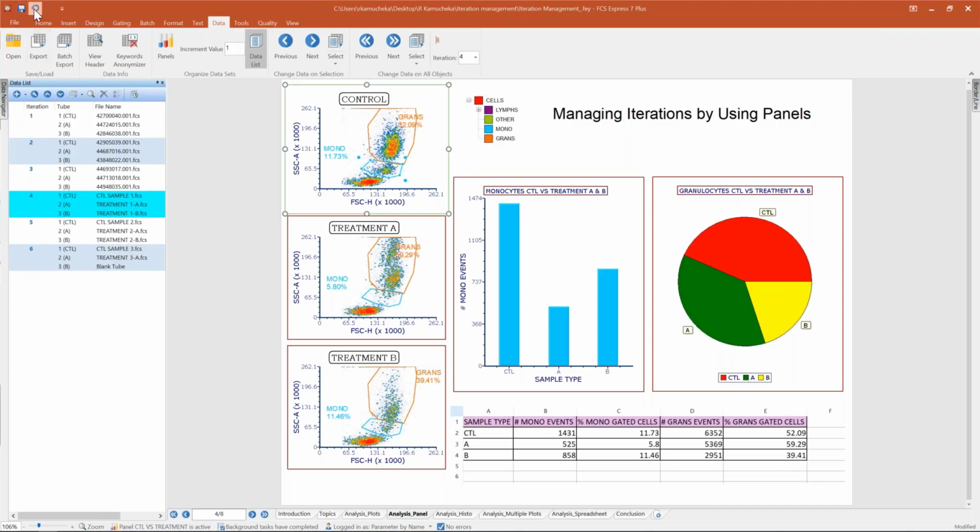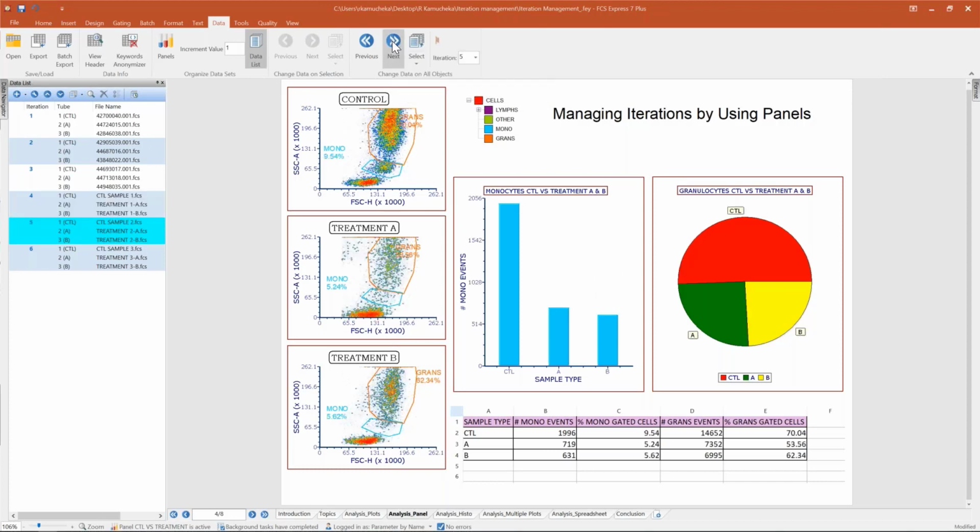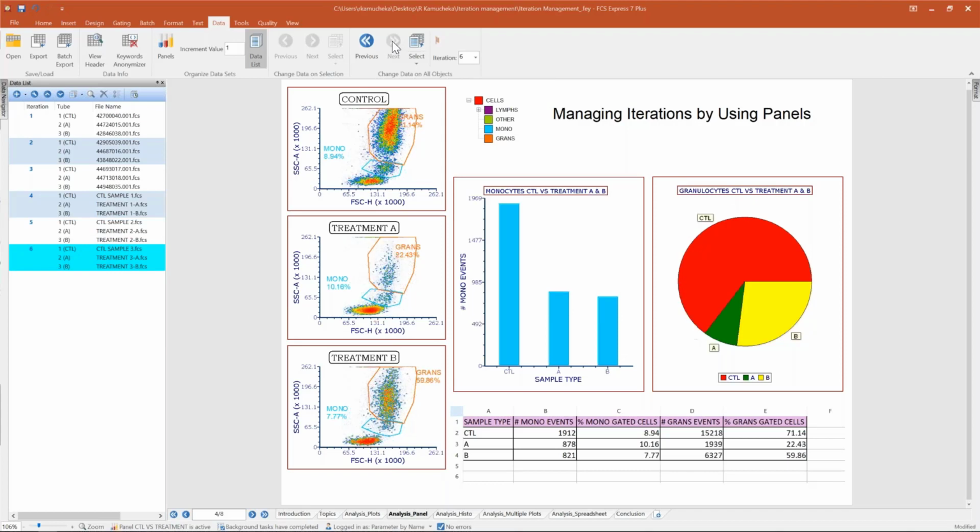So let's just undo that twice, bring that data file back in, and now I'm just going to go to the next data file so you can see the differences between these data sets. That's 5. And that's 6. Okay, and that's how we would use panels to optimize how we're using our iterations.